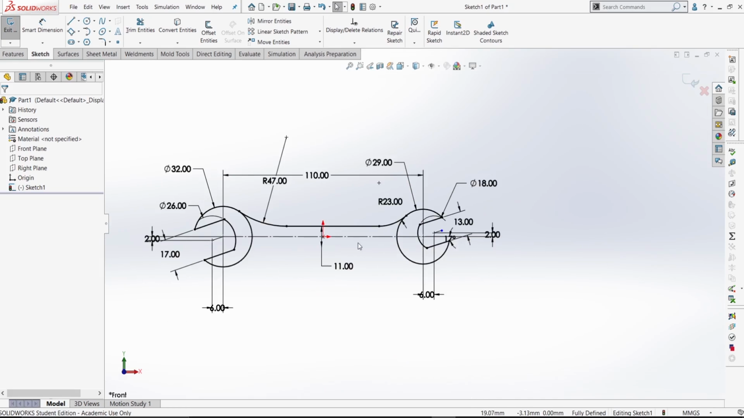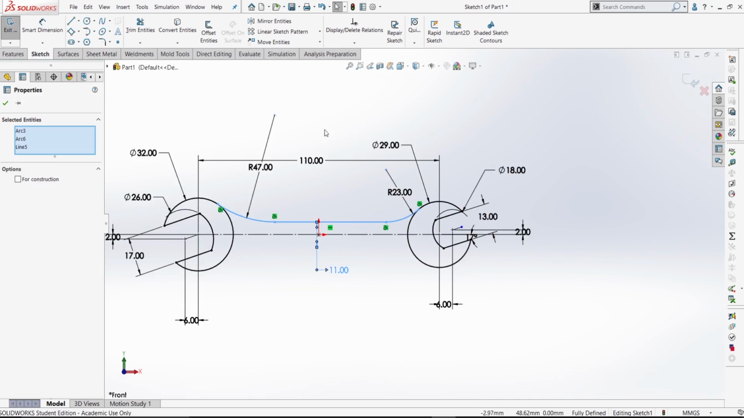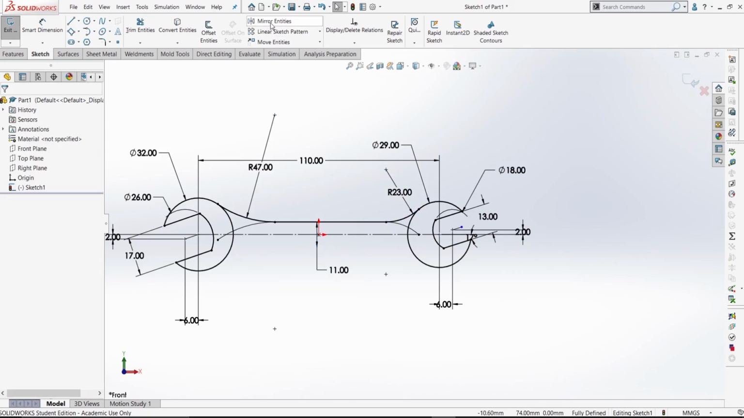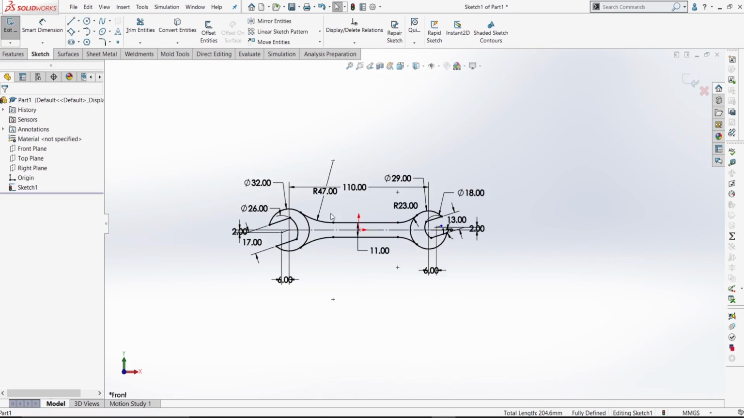The only thing which is supposed to be done is select all these lines. Oh my god, I shouldn't have done this. I selected this for mirroring, but if I mirror it right now, it will get mirrored with respect to this. I'll show it. You see, it got mirrored with respect to this horizontal line. So I'm going to click undo. Then I'm going to press on the mirror entities command first, and then select the entities which I want to mirror, and then go to mirror about and select this axis. So yes, that is it.